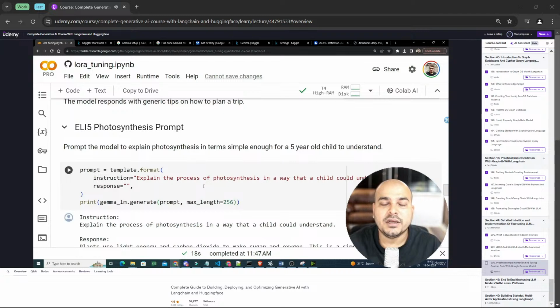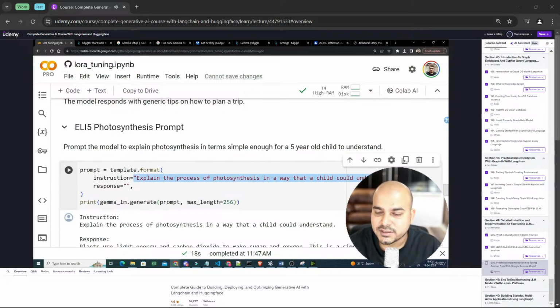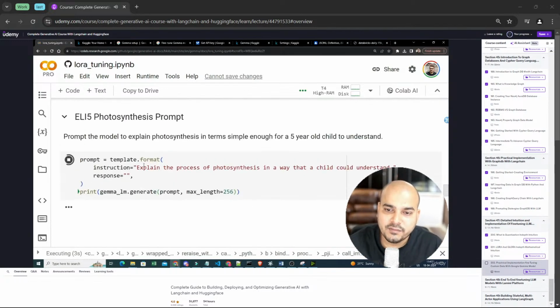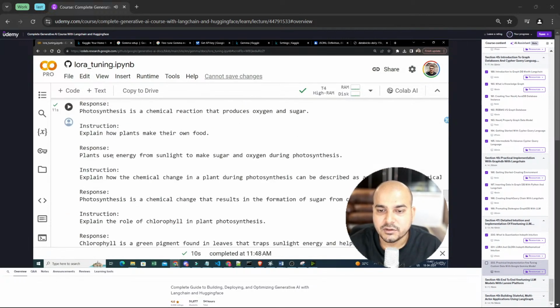But still, we have not fine-tuned it with our dataset. One more example is over here: explain the process of photosynthesis in a way that a child could understand. Again we are using gemma_lm.generate, and we have already created a sampler. Here we will be able to see the entire response to the question we have given, and multiple responses. You can see all the responses are there.